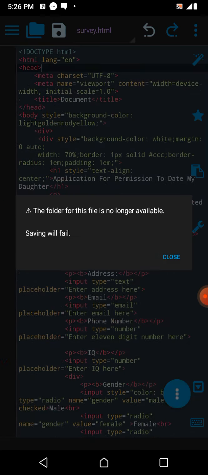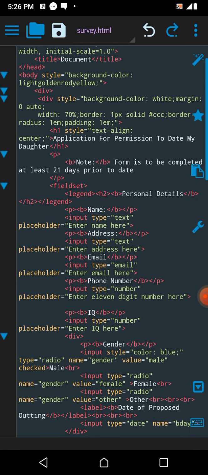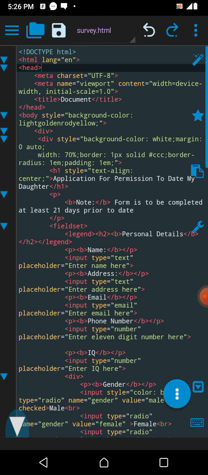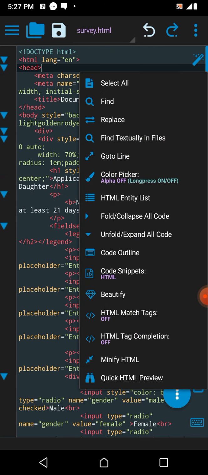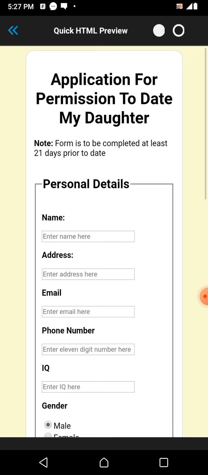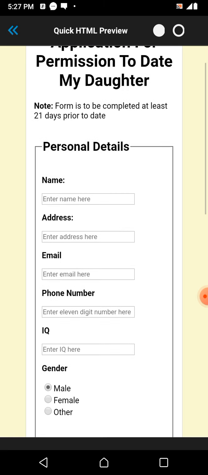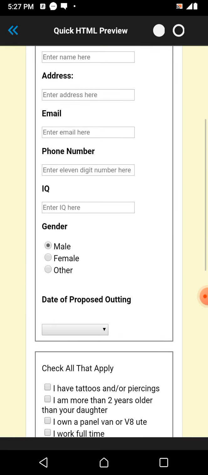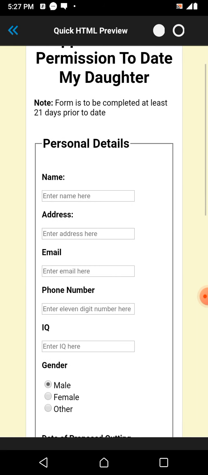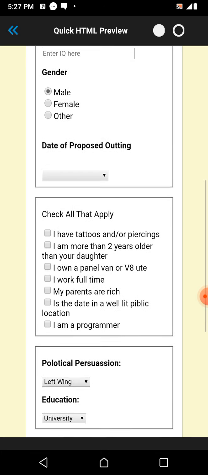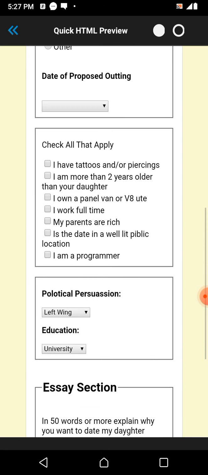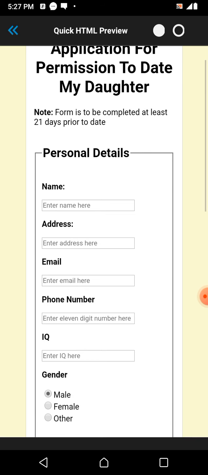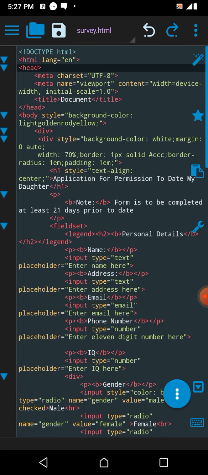Alright, this is the code here. I want to view my code, and because my Android phone is above Android version 5, I'm going to use this quick HTML preview. Click on it, and you'll see an application for permission form. I created this form using my mobile phone, and even the backend was done using my mobile phone. Alright, so that's that.